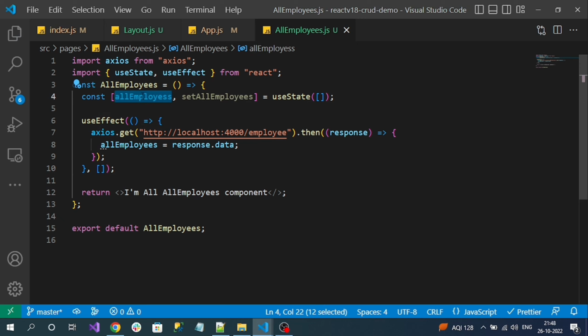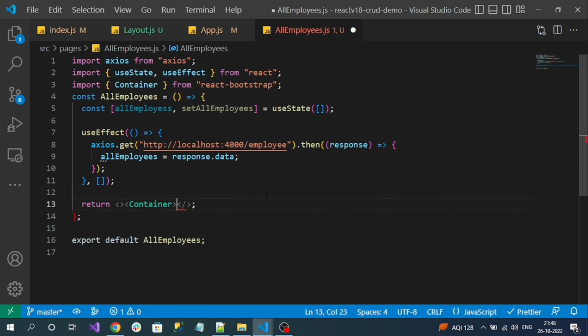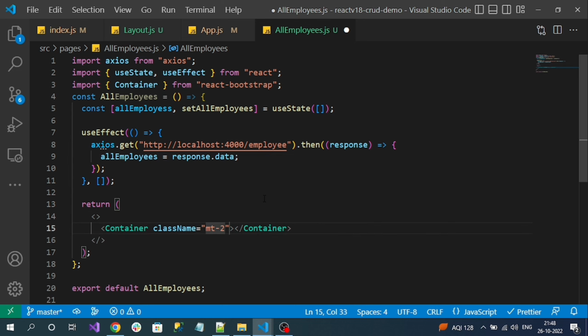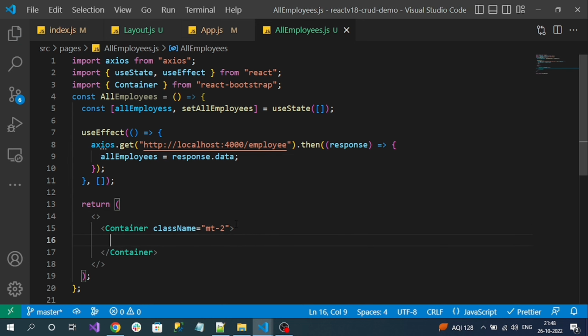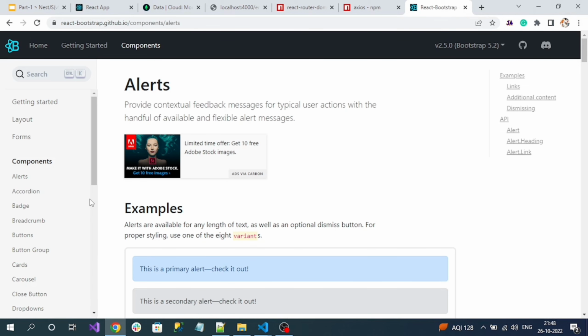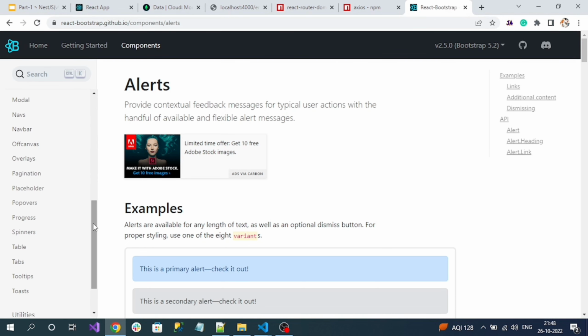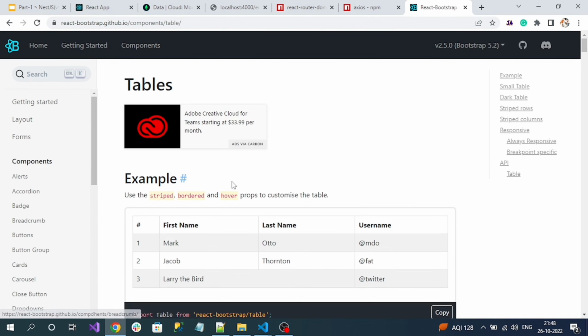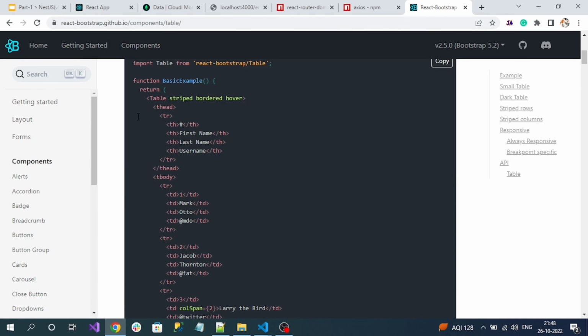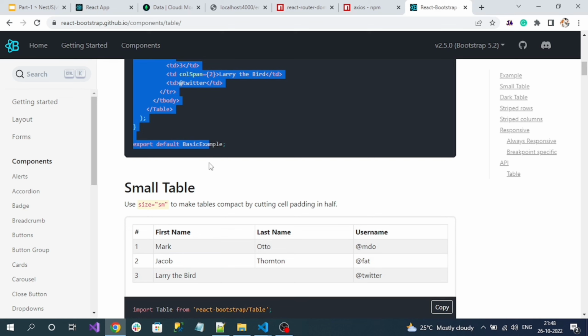Now I have to render the data. So first remove this example text and let me add a Bootstrap container. Now let me add the React Bootstrap table. For that, go to the React Bootstrap website. In the components, you can search for table. Here is the table, and there are a lot of examples with their usage. What I will do is copy this first example.